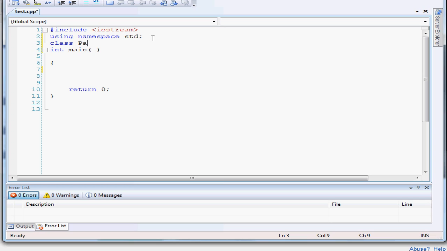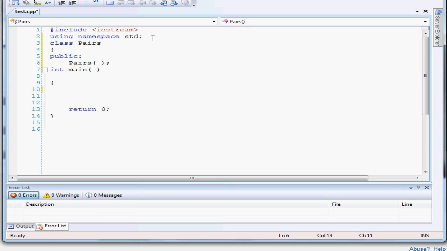Class pairs. And in the public section we have a default constructor and a constructor with two integer parameters.